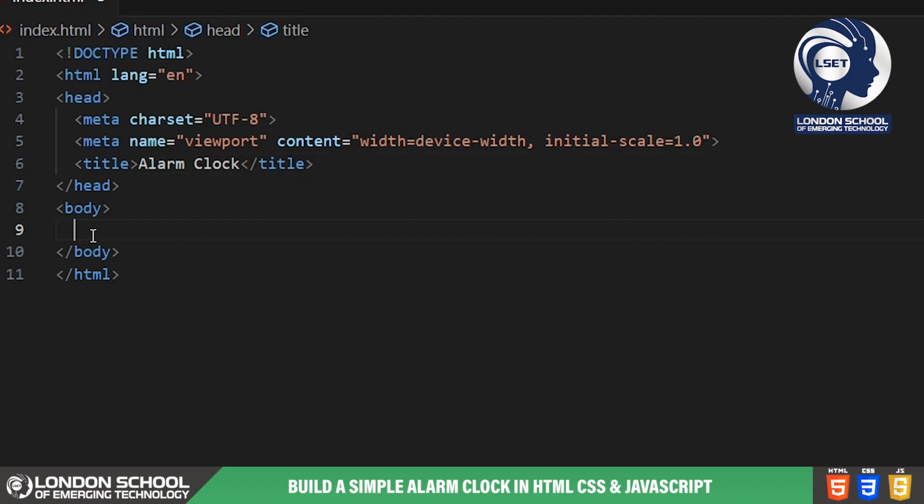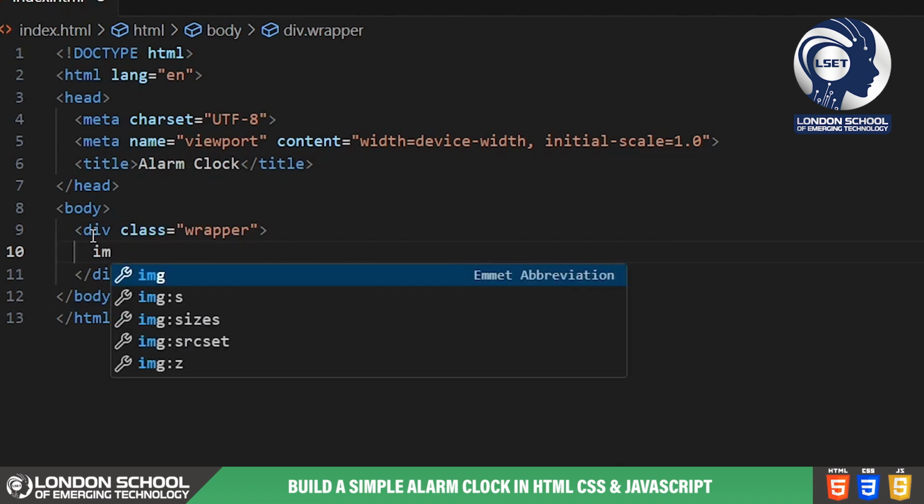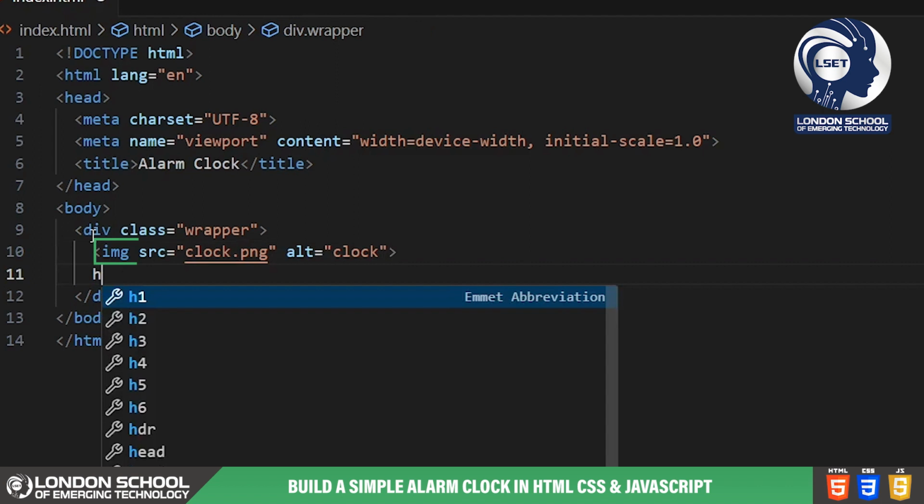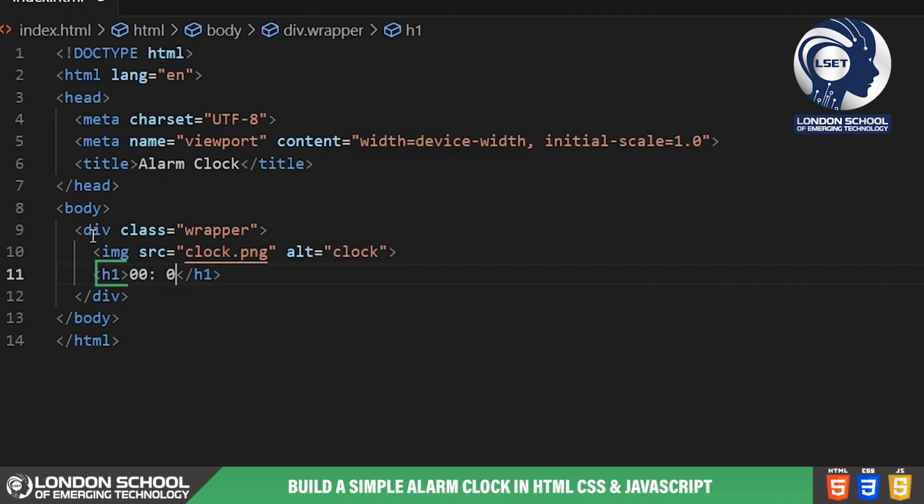This is where the visible content of our web page goes. Inside the body, we have a div element with the class wrapper. This serves as a container for our alarm clock interface. We include an image of a clock using the img tag. Next, we have an h1 tag displaying the current time in 12-hour format.